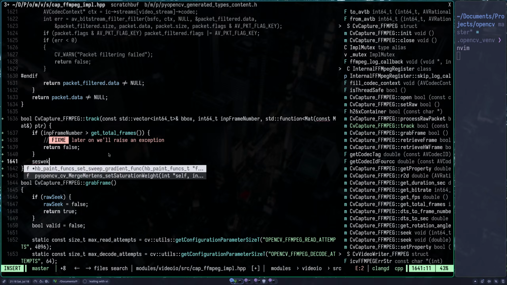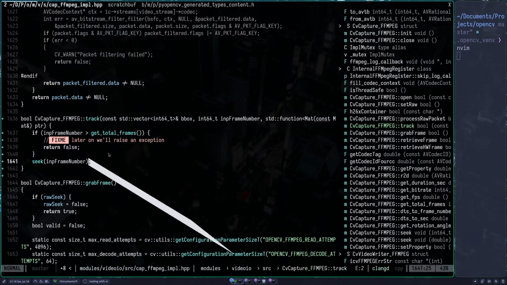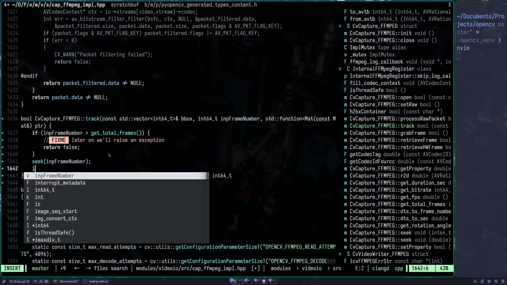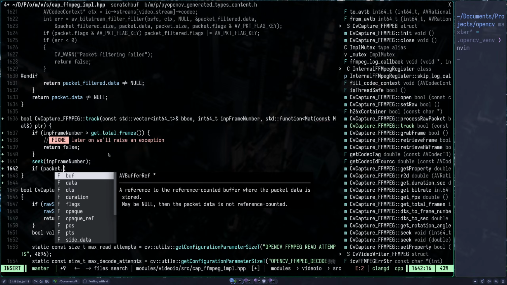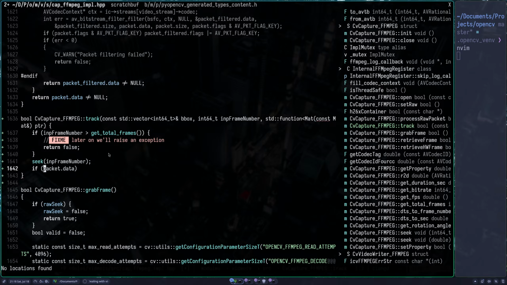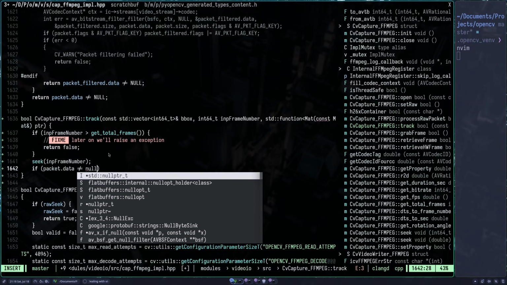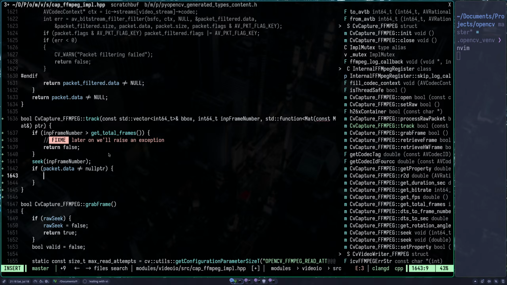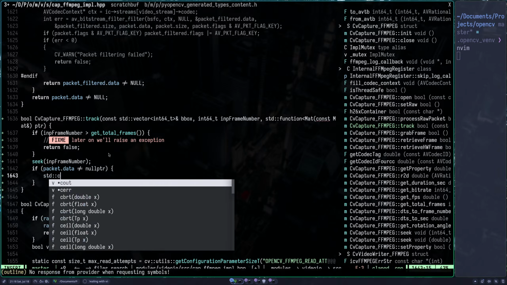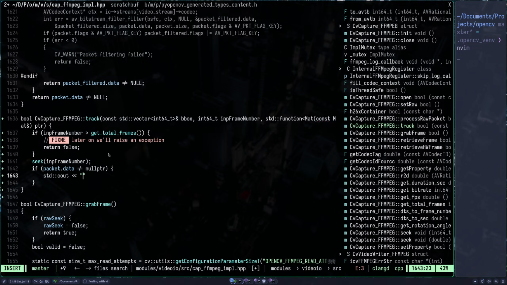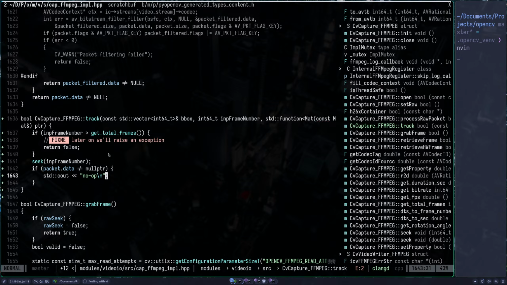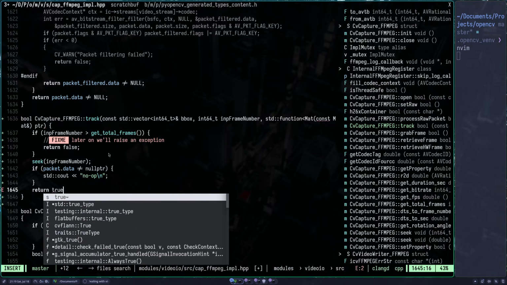So the next thing is I'm going to do seek input frame number, right? Go to that particular frame, and what this will do is it will populate the packet. If you're curious, I'll talk about this in some time. So we are just checking if this is not a null pointer, then we just print something which will say no, right? I don't want to do anything from here, and we will come back to this in some time.